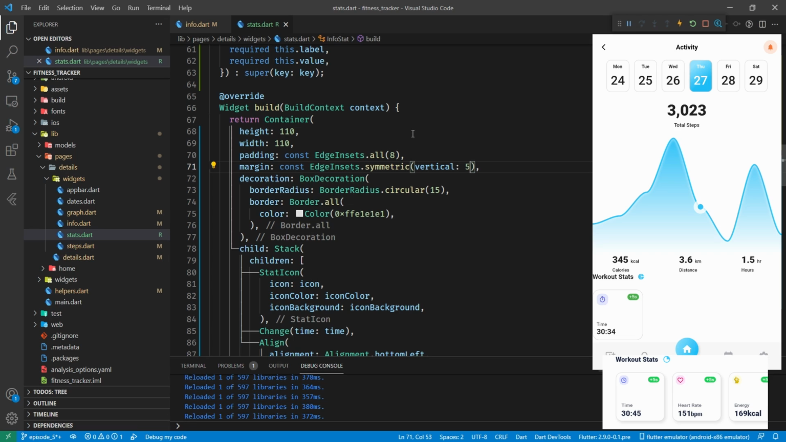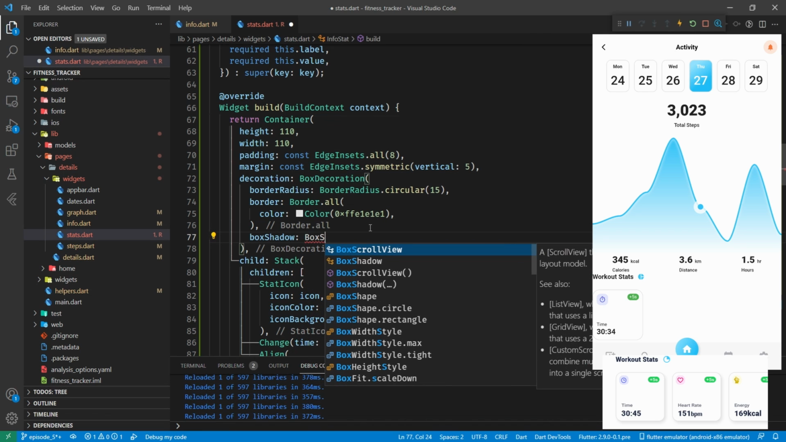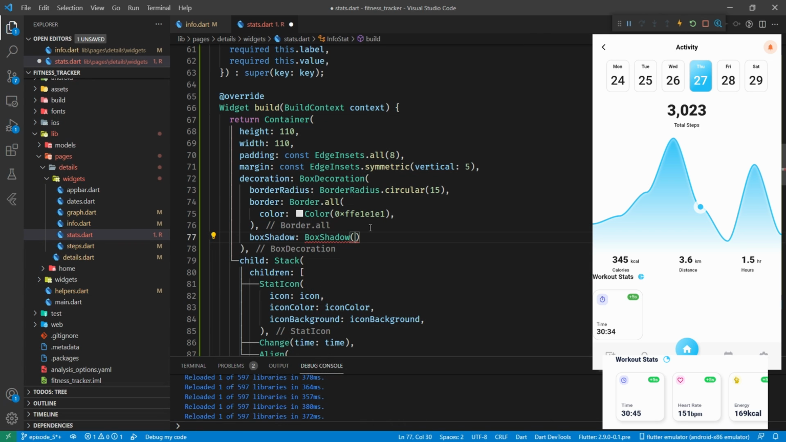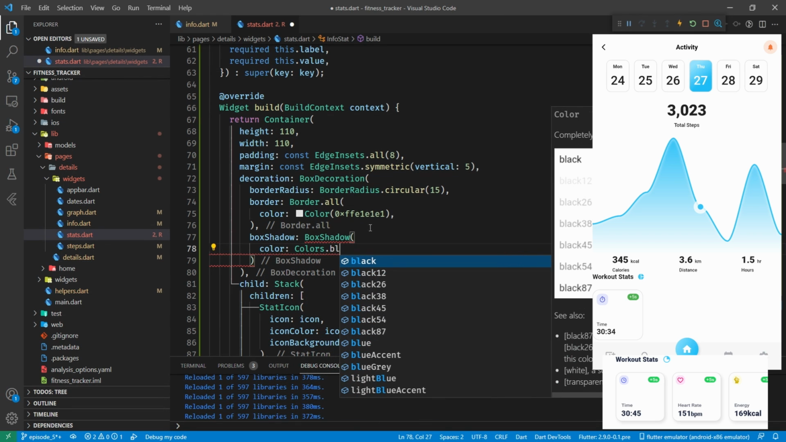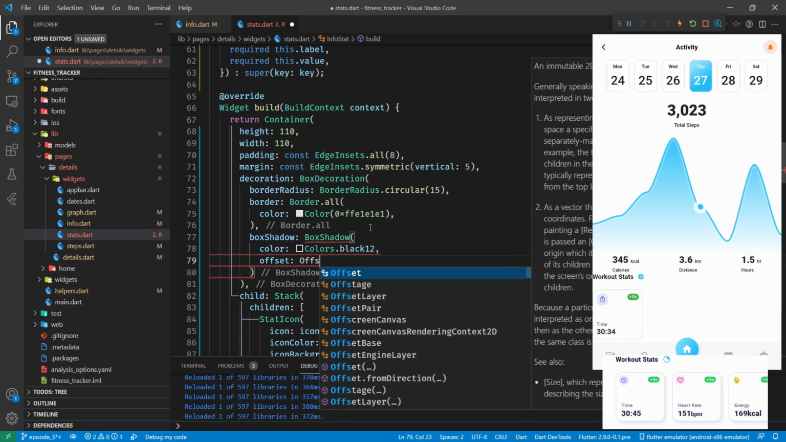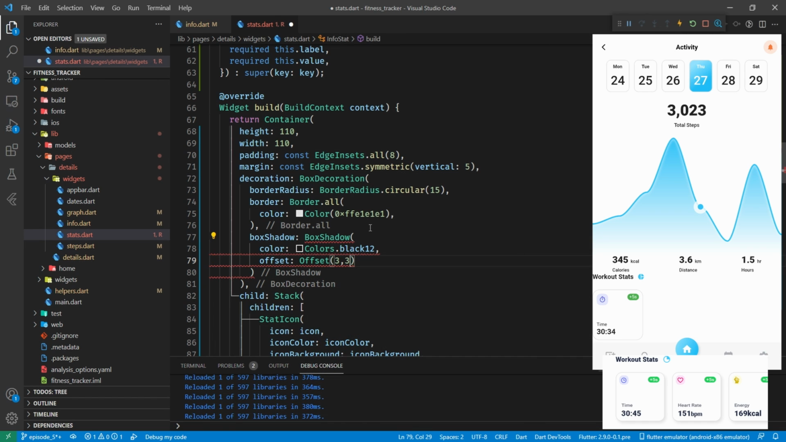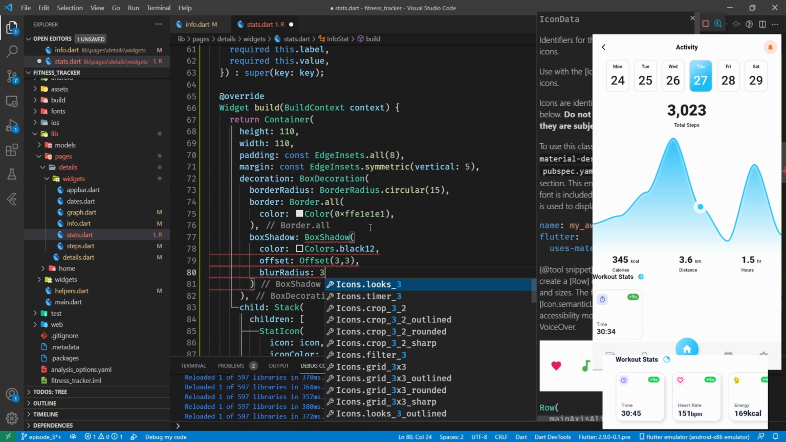Now looking at our design, we've also got a bit of a shadow at the bottom. So coming below our border, we're going to put in a box shadow, with a color of Colors.black, and I'm going to go with 12 because we want a bit of alpha in there, we don't want it solid black. We need an offset, and I'm just going to move this 3 and 3, and we need a blur radius of 3.